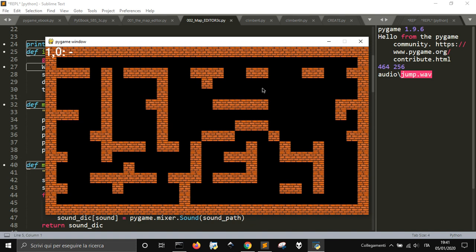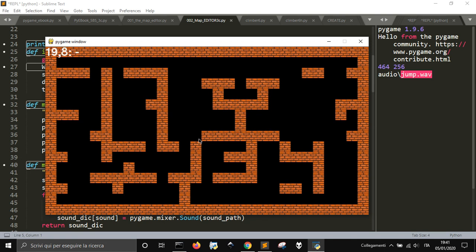Okay, let's say that this is the map that you wanted. As you see, it's fun to do and quite easy to make, more than with the simple characters.